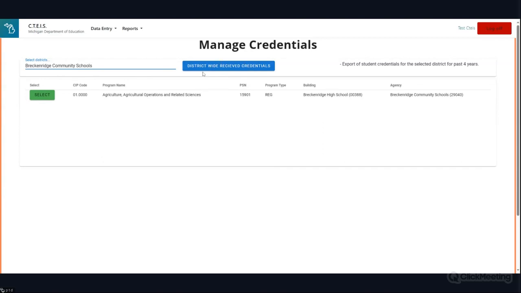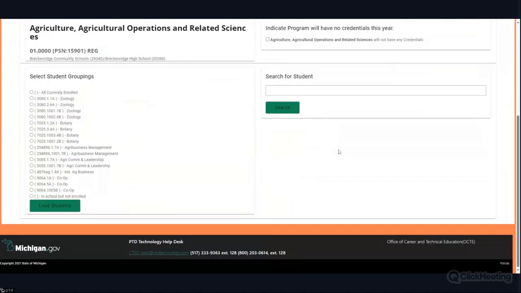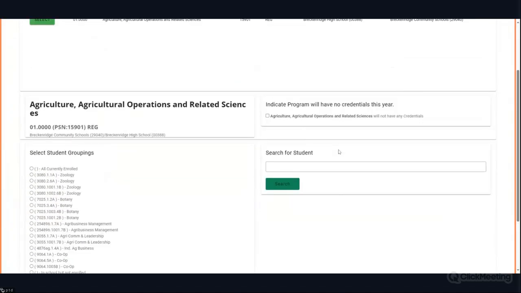If you want to receive a district-wide export, this is an Excel export, you can click this button here, and this will give you an export of students that received credentials for the past 4 years. So if you want to access that information for this particular district, you can, but just keep in mind that this is only students who have received credentials for the past 4 years. But if you want to go in and upload credentials, this is the manual way to do so.